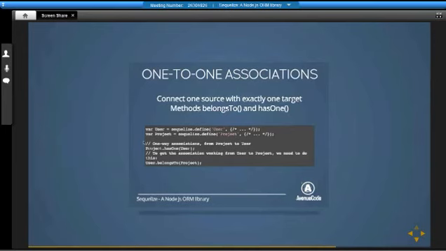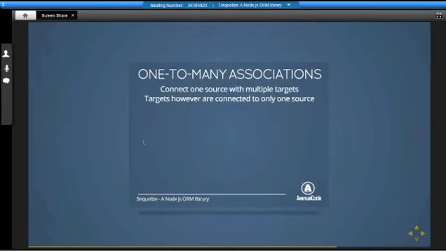One-to-many associations is where you connect one source with multiple targets, and targets are connected to only one source. And for this, you have the method hasMany. In this example, I'm telling that a project has many users, and I'm telling also that inside project, users will be known as workers. So you can access project get workers instead of get users.